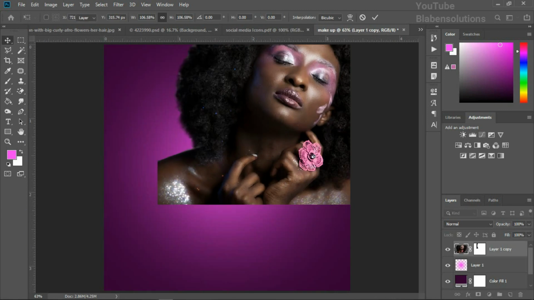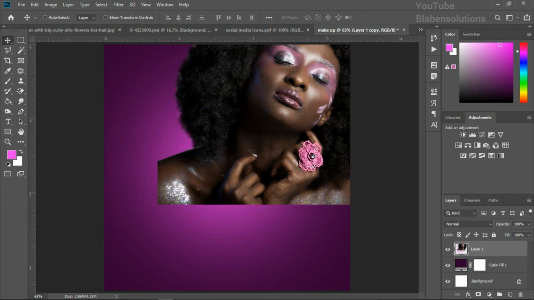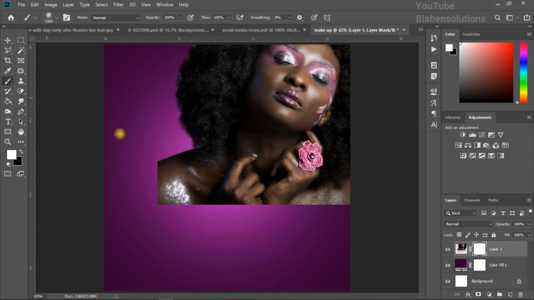All right, so what I'm going to be doing next is I would want to make this image standalone, so I'm just going to hit Control E to merge this together. Then I'm now going to create a new layer mask on top of this image. Then with my brush tool selected, I'm going to be brushing some portion out of this.